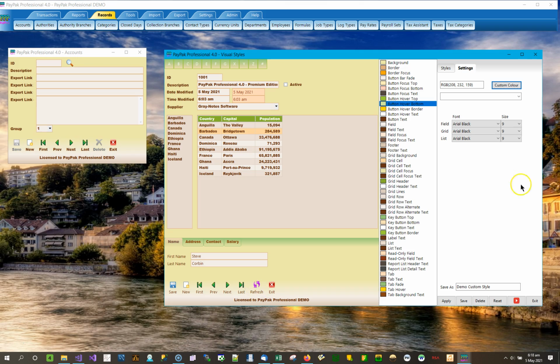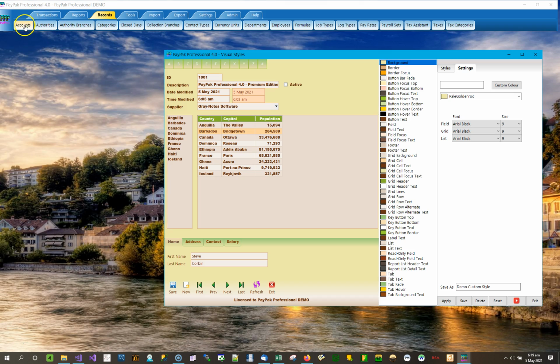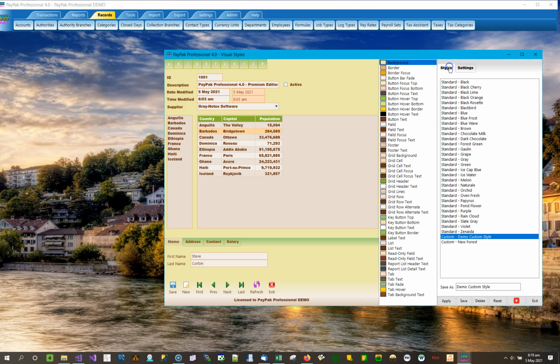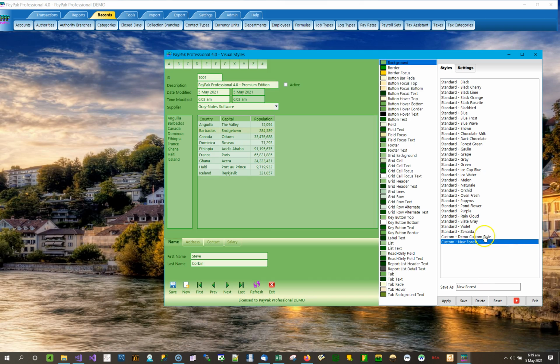And I would like my hover color, my hover text, I'll set that back to black. There you go. And I will save this, say yes to apply it, and then when I open my new window, the changes take effect when you open the new window, not on existing windows. Good, there you go. So that is my demo custom style, and if I don't want the custom style, I can delete it.